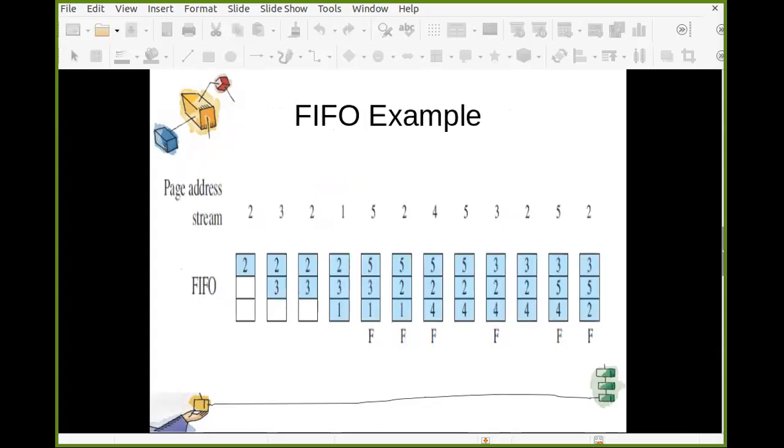Now, if we trace the same example, let us see how many page faults we get. You can see initially it is empty. So whenever you refer to page number 2, it is added. Then page number 3, that is added. Then page 2, again it is there, so nothing to do. Page 1, that is added. Now page number 5 is being referred and there is no empty or free frame.